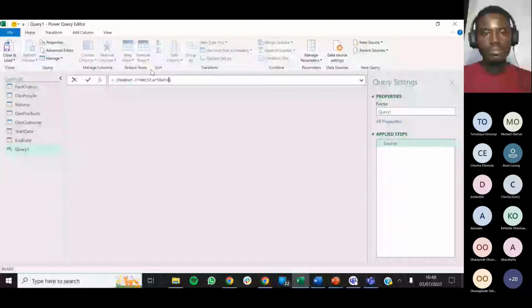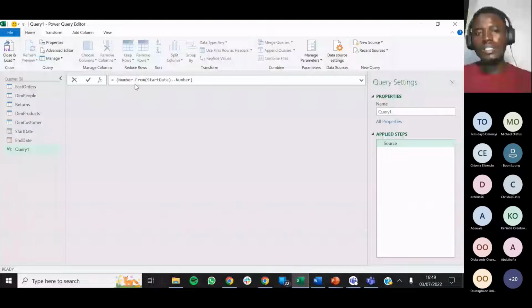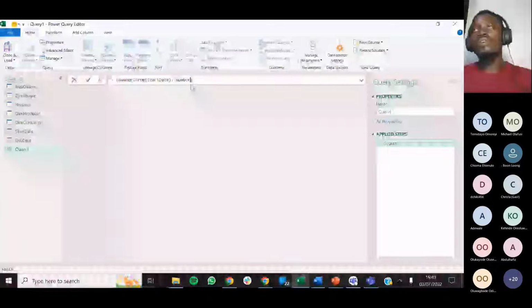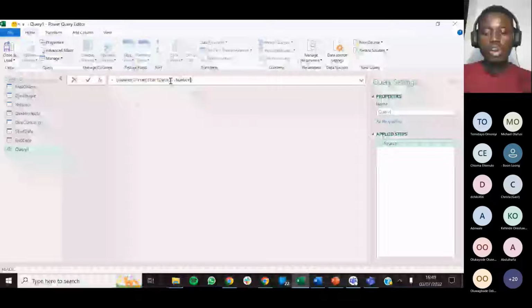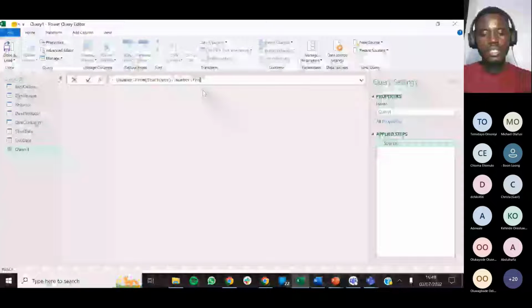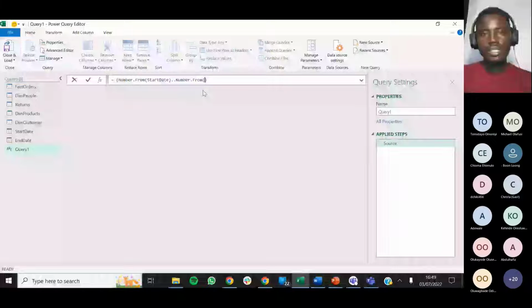I recommend you check your spellings, because you don't get IntelliSense here in Excel. You're saying start number from the start date and continue up to the end date. That's the meaning of the dot. You're saying give me a list of numbers starting from the start date and continuing up to the end date. You click this, and this is what it's going to do. It's going to give you a list.